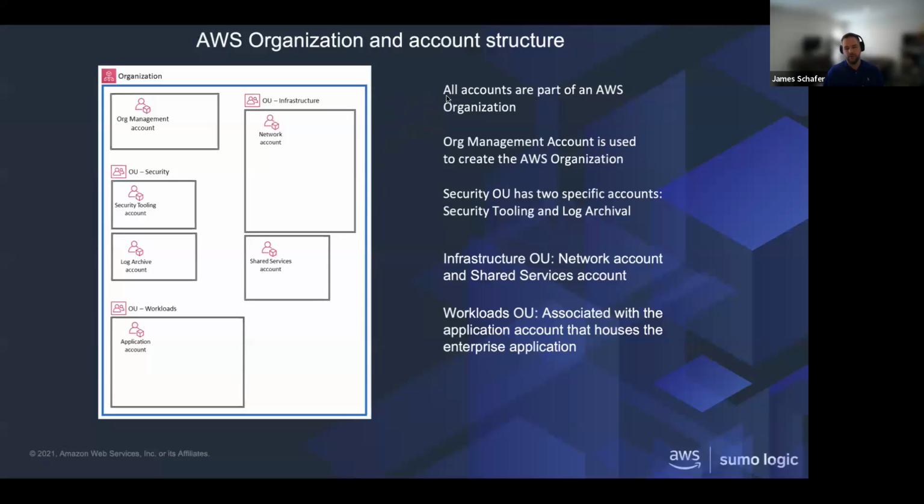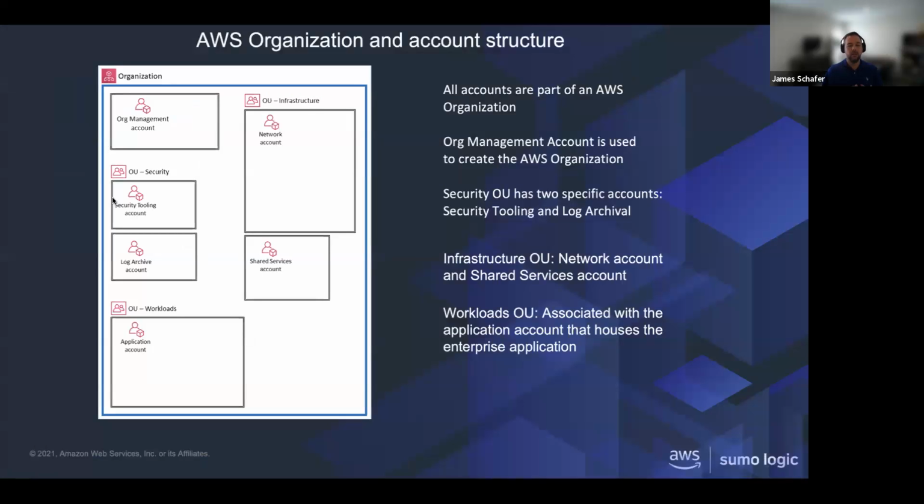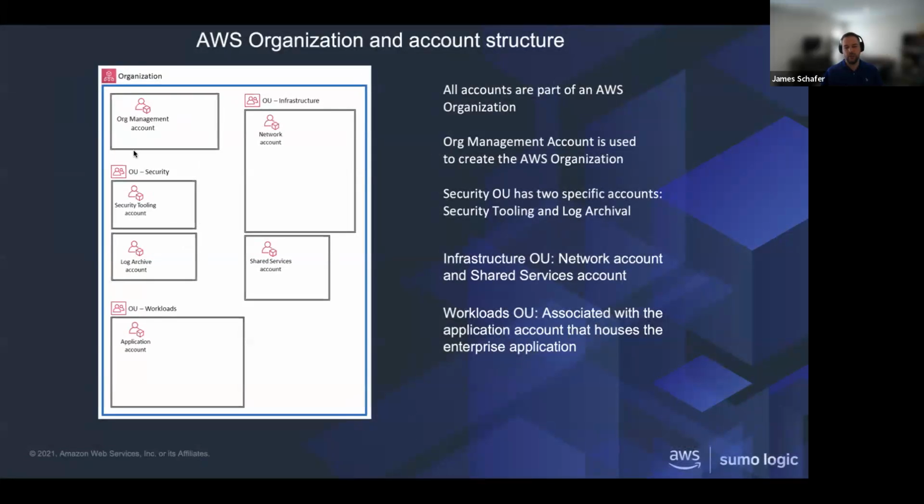At the upper left of the diagram is the org management account, which is used to create the AWS organization. Below the org management account is the security OU with 2 specific accounts, one for security tooling and the other for log archive. We'll dive a little deeper into these 2 accounts in the following slides. Along the right side is the infrastructure OU with a network account and the shared services account. At the bottom of the diagram is the workloads OU, which is associated with the application accounts that house the enterprise applications.